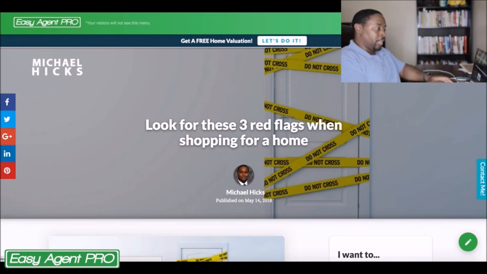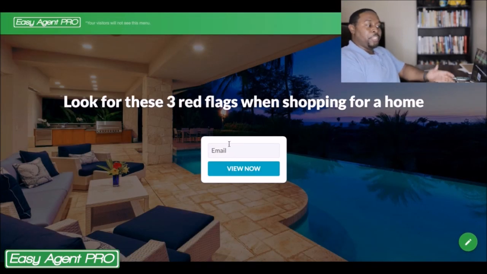So as this is loading up, here it is. Look for these 3 red flags when shopping for a home, and in order to view the page, you have to insert your email, and after they insert their email, it goes through however you have your EasyAgentPro site set up to send your leads, whether it's going to your CRM or it's just going into your dashboard, however you have it set up. And it's really just that simple to turn any page into an actual landing page.